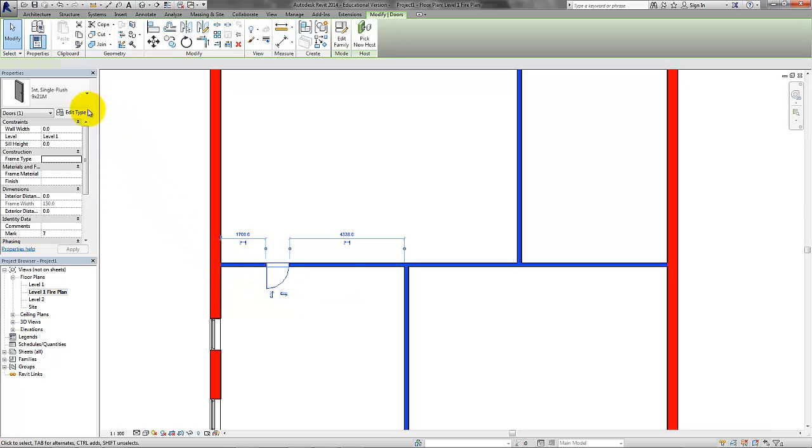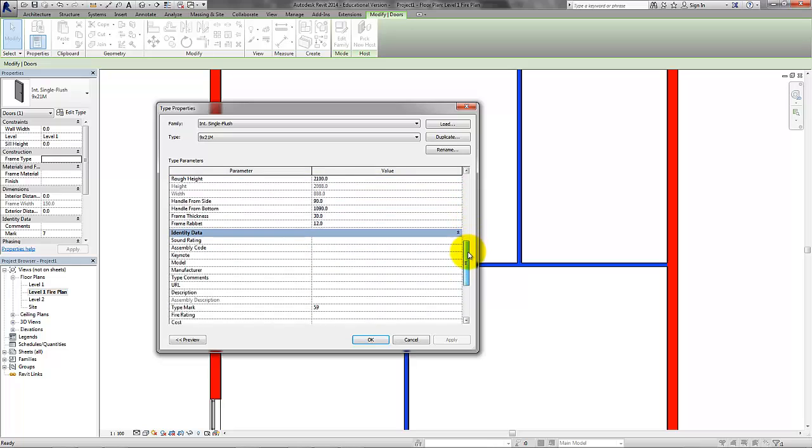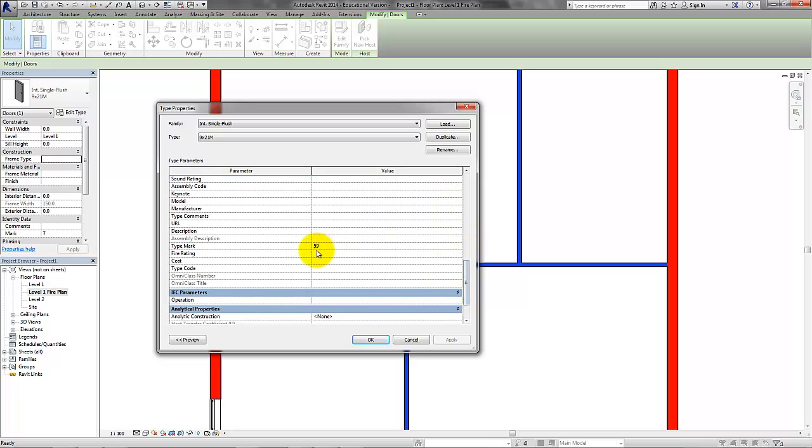So similarly, we want to give the door a fire rating. So I'm just going to go down and I'm going to give it an integrity and insulation rating. I'm going to give it EI30. So we know exactly what it is. Apply that.